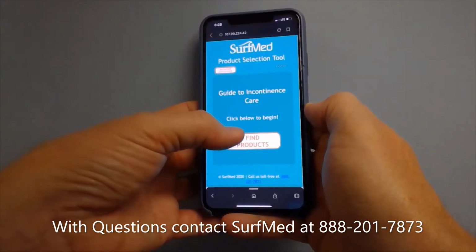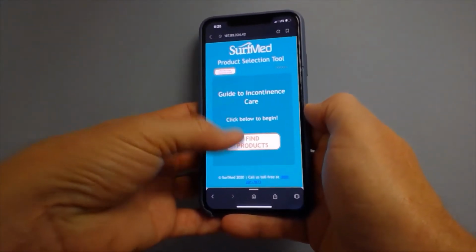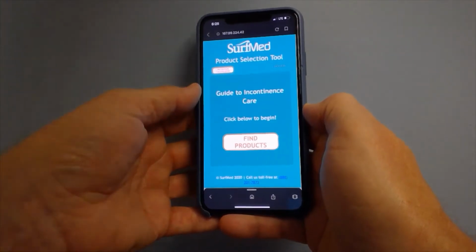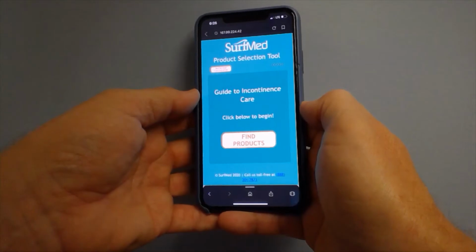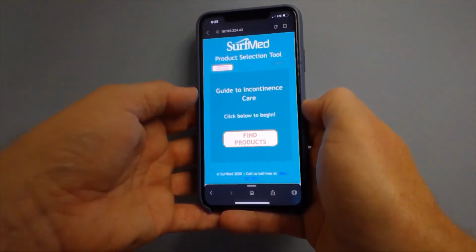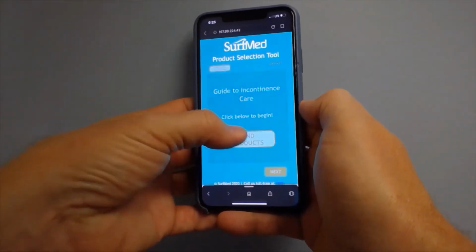To begin, this is the opening page where it says Find Products. Also, it says Nutritional Calculator. Now, we're not going to be reviewing the nutritional calculator in this tutorial, but there are other tutorials where it is reviewed. Let's go to Find Products.